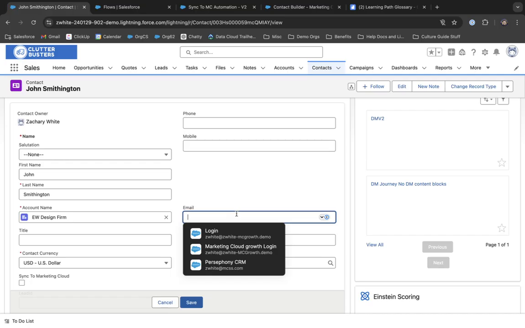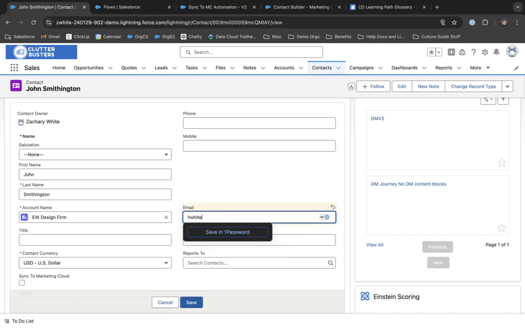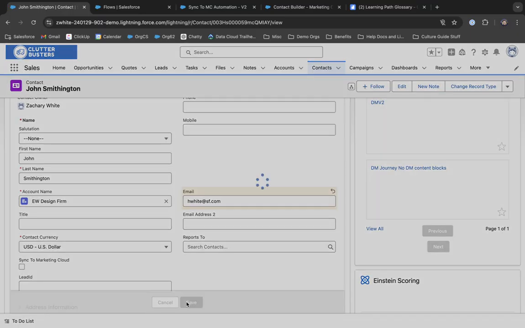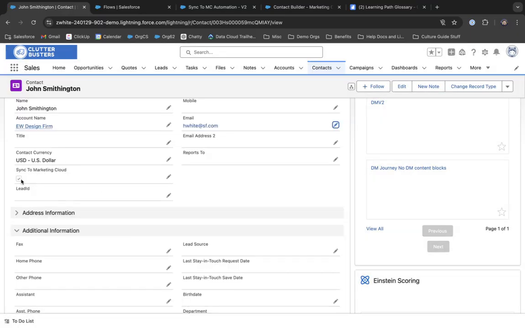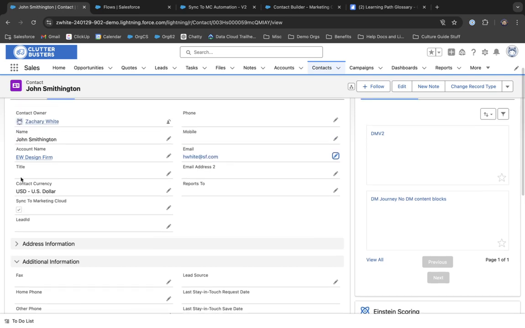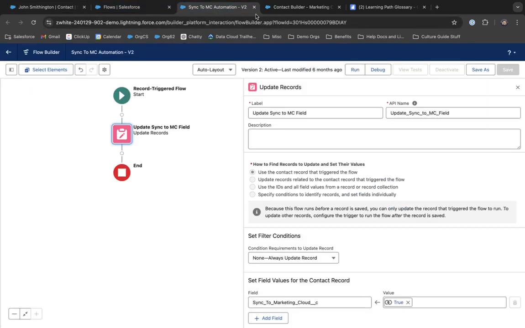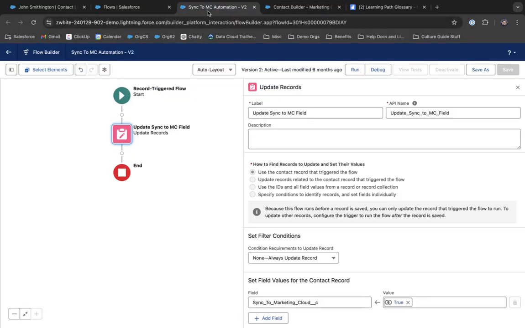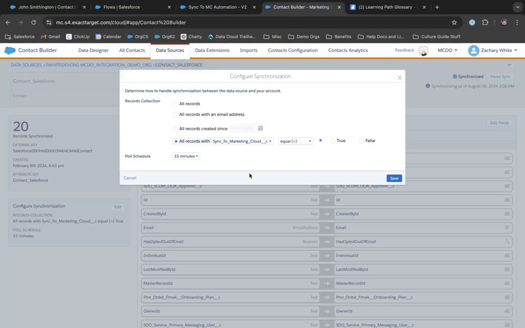So now I'll give this person email hwhite@sf.com. And let's watch this sync to Marketing Cloud field. It's set to false right now. Go ahead and click save. Now it's set to true. Now that that checkbox is set to true, in about 15 minutes, because that's how I have my poll schedule. That's a very important field. This just means how often is Marketing Cloud going to check the CRM. So in about 15 minutes, that new record for John Smithington will flow into Salesforce Marketing Cloud.